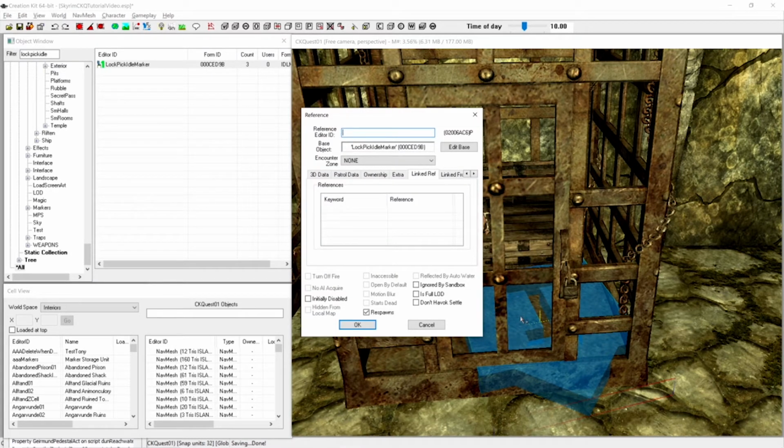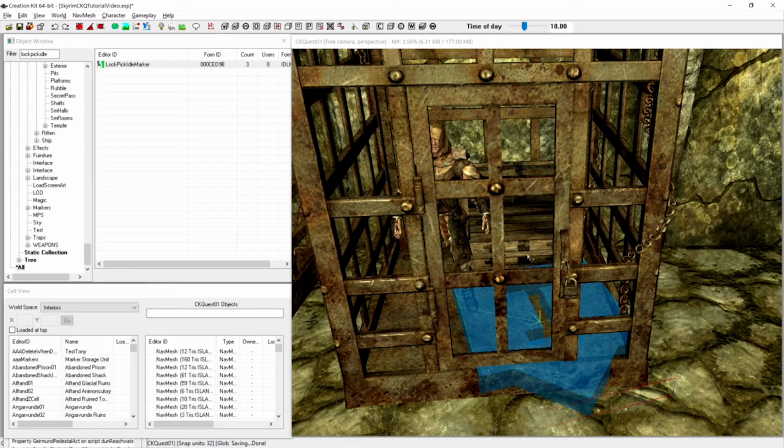So double click on the lockpick idle marker like I just did, and then come up to the patrol data tab and check the patrol data checkbox, and for idle time list at least 1 second. This is important because if you don't put any time here, he'll start the animation and then just stop forever. Since this is his only idle marker that we gave him, he'll be patrolling here forever if we give it more than 1 second. So he'll just start it and then keep doing it.